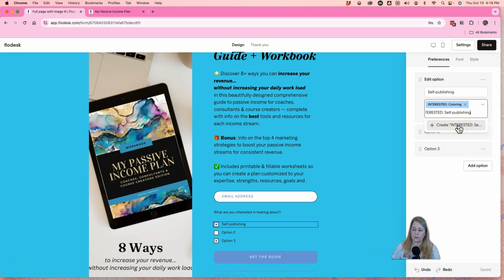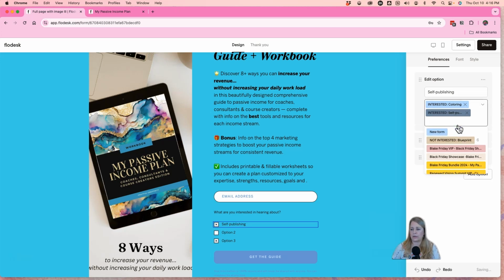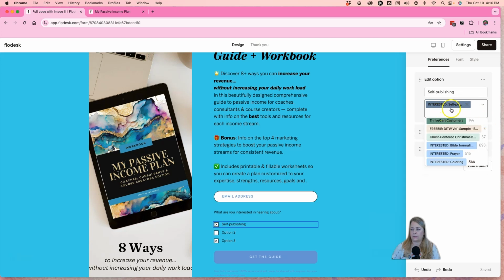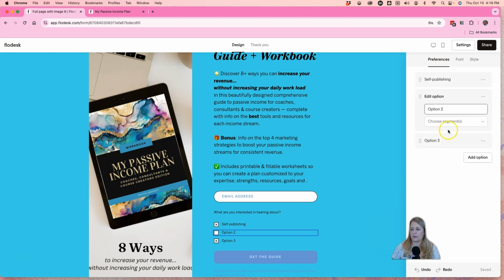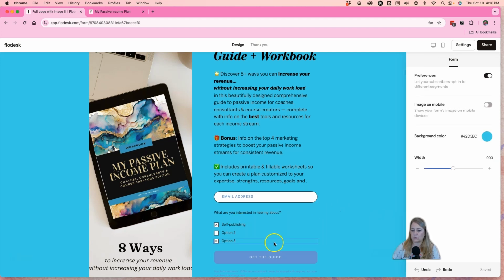I don't have to go back to the forms in this audience and the segments to do that. I can just create it right here. So I just want to add them to that one segment and say they are interested in self-publishing. And then you do the same thing with options 2 and 3, and you can add more options. I have some that have like 5 options here. But we're just going to leave it at 3 for right now.